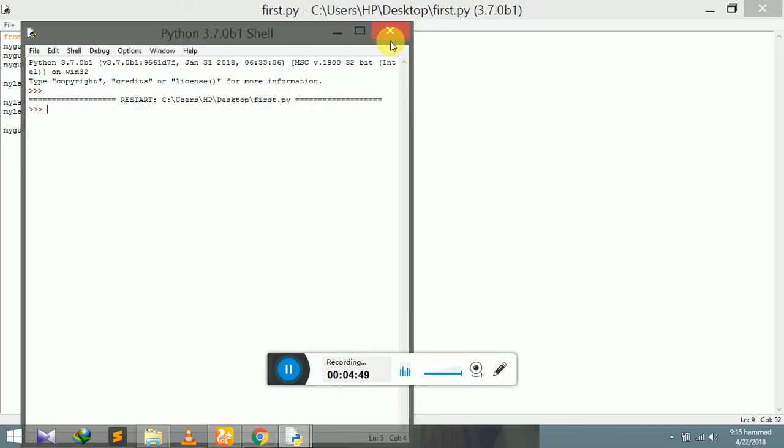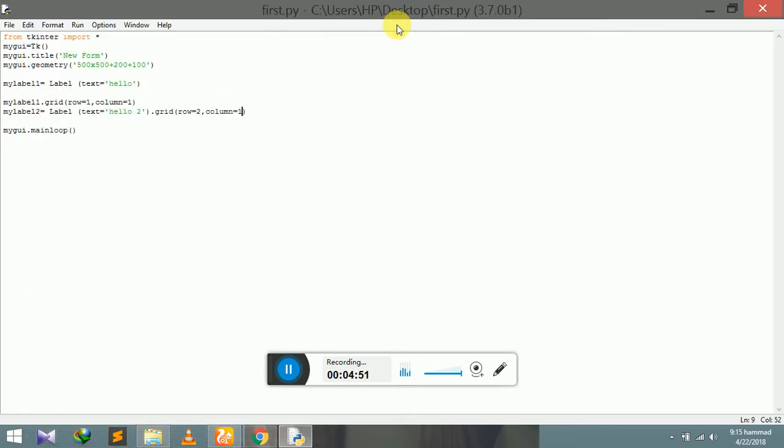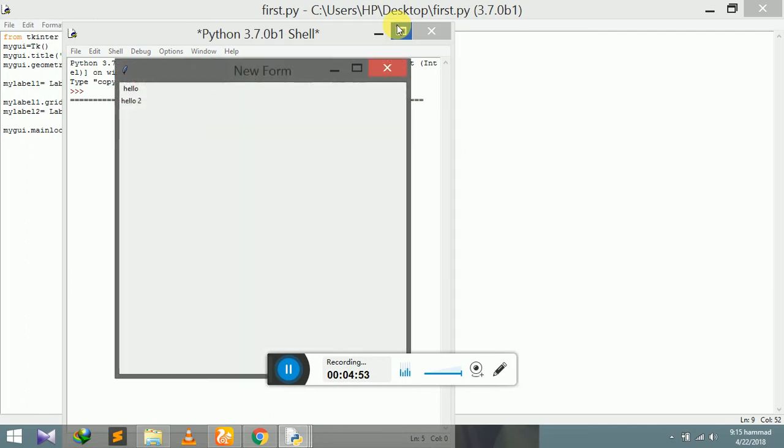So this is our second tutorial on how to add a label and change its position using place and grid.